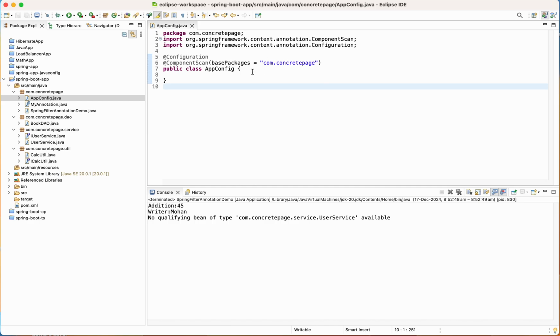we provide the base package and then all the classes that are annotated with the stereotype annotations, @Component, @Service, @Repository, @Controller, all will be scanned. Not only this package, even its child packages too. So by default this happens.